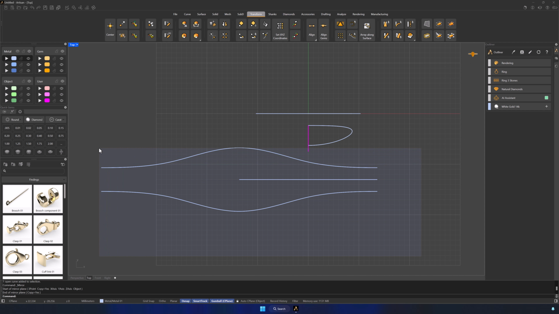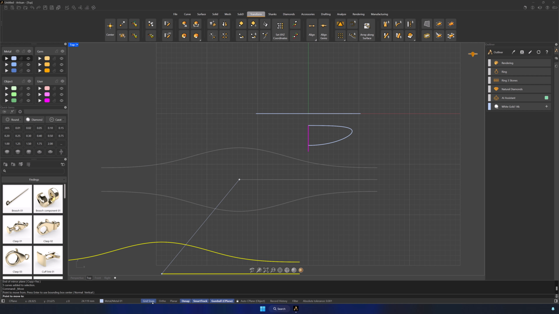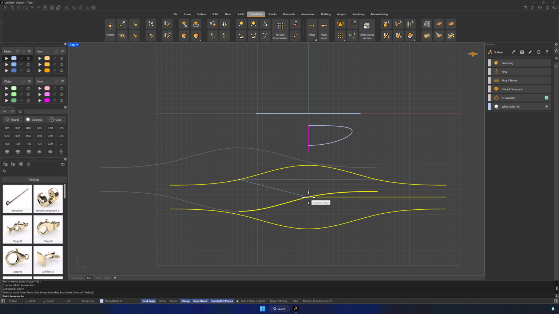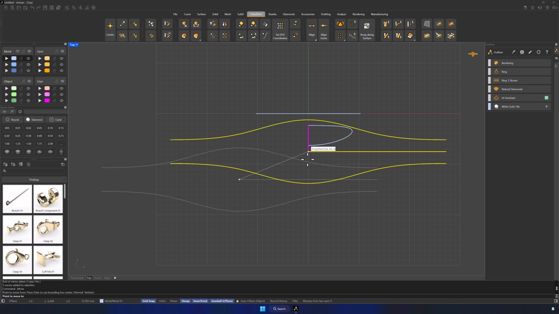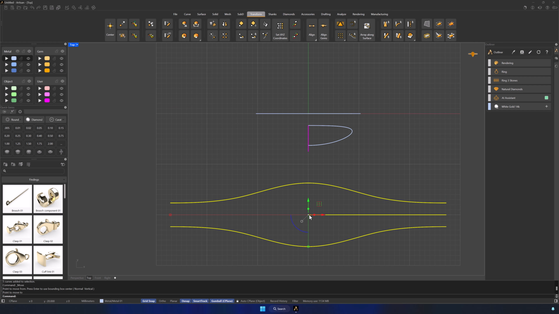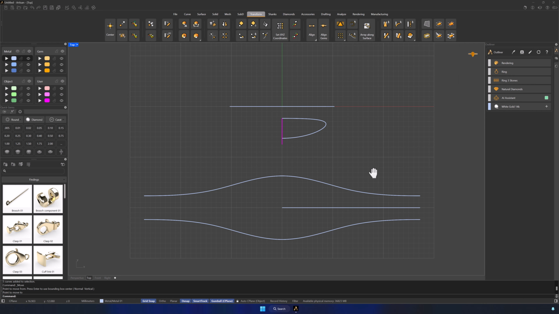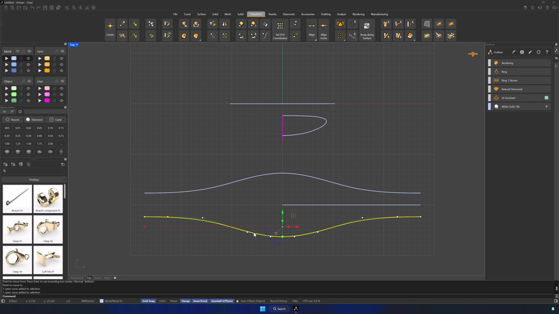Now select everything and use the Move command. Select the left end of the inner curve as the base point, activate Grid Snap, and then click on the Y-axis to center the elements. To finish, select the 4 created curves and use the Join command, located in the upper left, to join them.